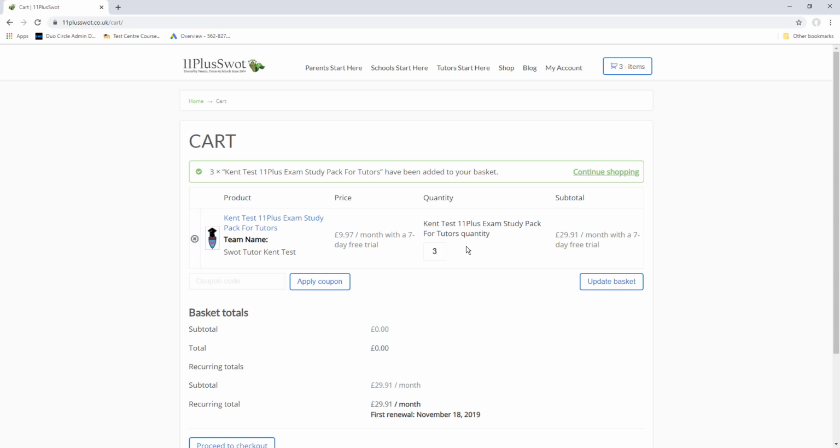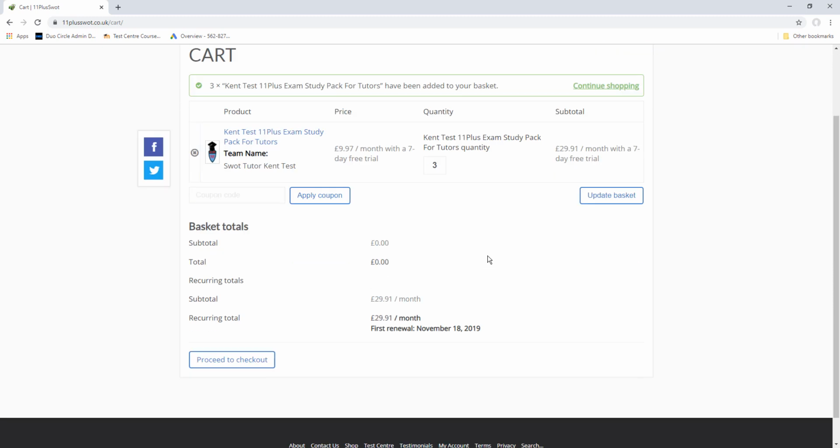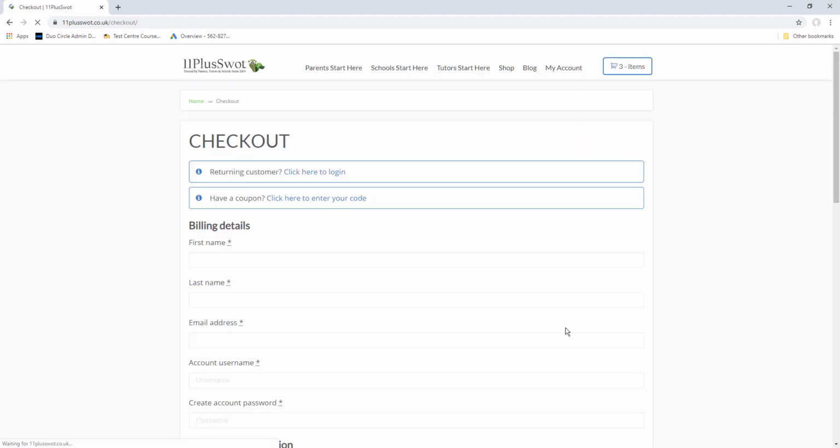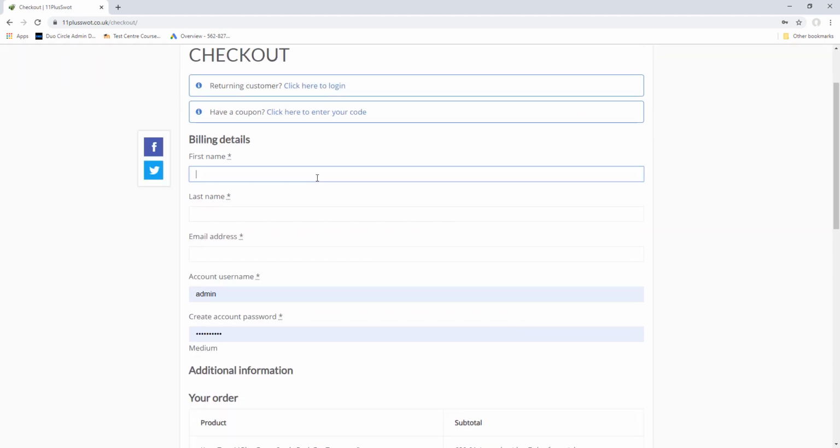If you want to increase that at any time, you can upgrade. So if you get new pupils into the class, or if pupils leave, conversely you can reduce that. So you need to fill in your information, and when we go to the checkout you'll get a chance to fill in who you are. So I'm going to just put in my name for the sake of the demonstration.